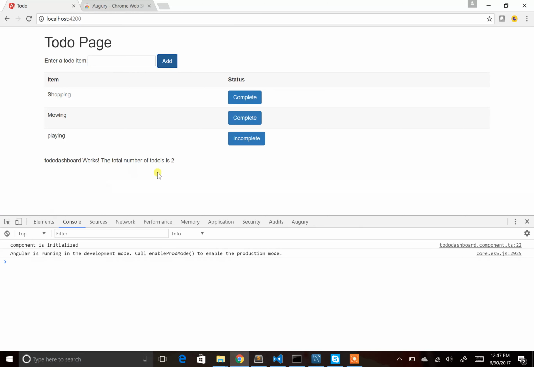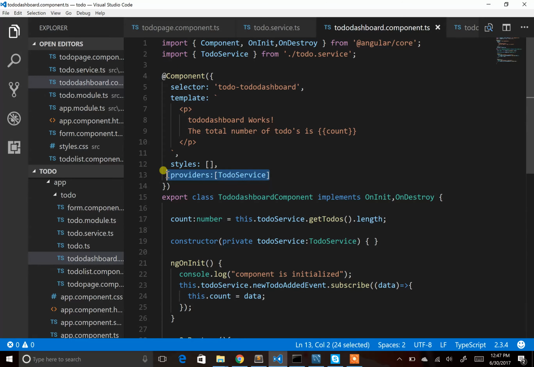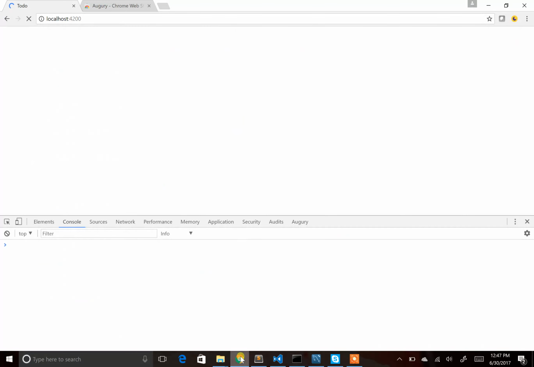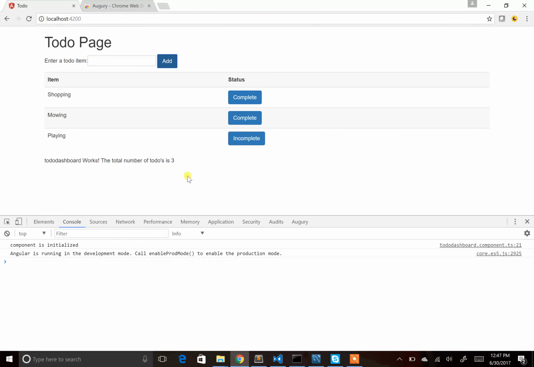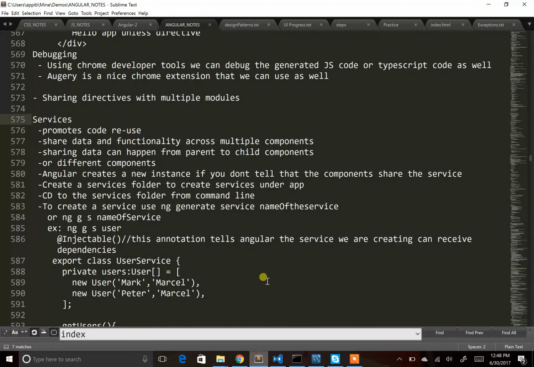And then if you see there are no errors, but still the count is 2 because it has its own instance. But if you remove providers here, both of them will use the same shared instance, and then it will get notified whenever there is a change. So in most of your applications, we generally create your services' provider at the module level because we want only one instance of your service. Okay, now we have 3. Beautiful. So it's a very good component application that you can play with when you are learning your services.